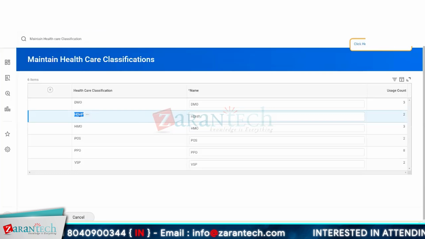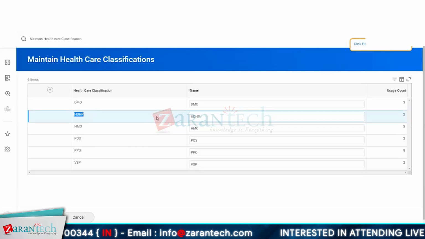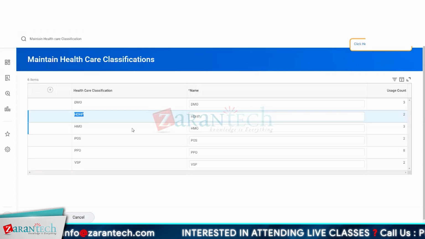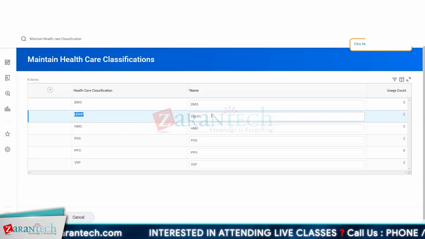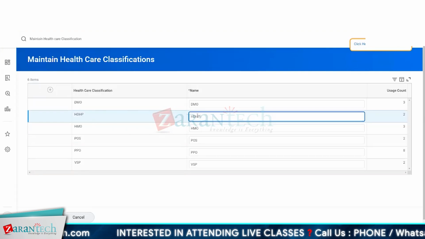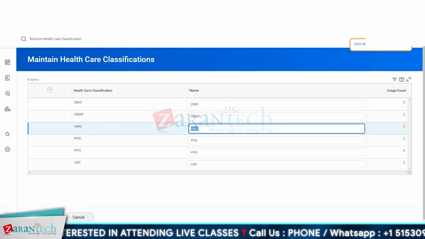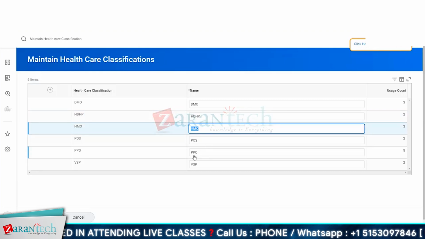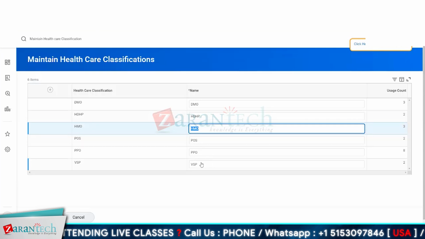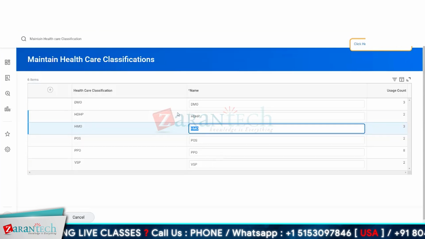So this was actually something I had to create recently as part of the last open enrollment because they did not have HDHP. But basically it was pretty straightforward. You just need to indicate that up here, their name. And then we have the HMO organizations, preferred provider, and VSP, and then DMO for dental.